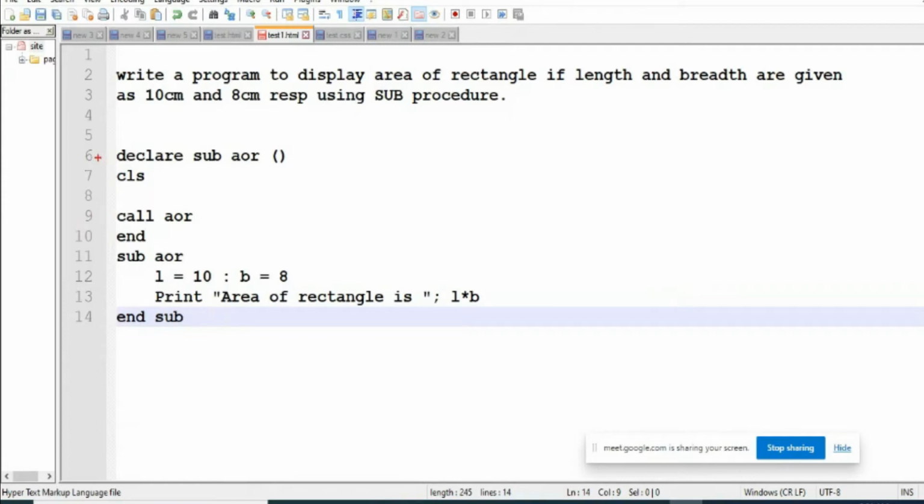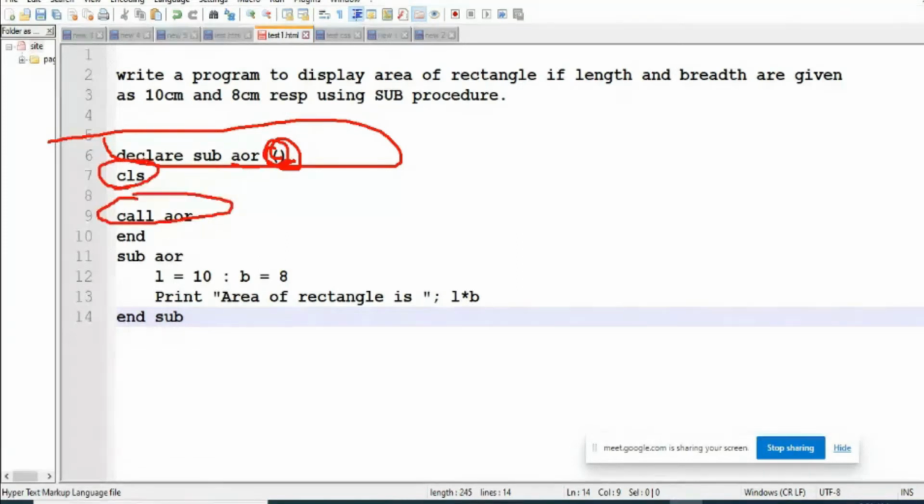Now the program, first QBasic will know that, non-executable code, we are going to use sub procedure and the name of the procedure is AOR, and there are no parameters at all. There are no values to send from main module to sub module. CLS will be executed. After that, it will directly call AOR. And remember, we have not kept bracket after AOR.